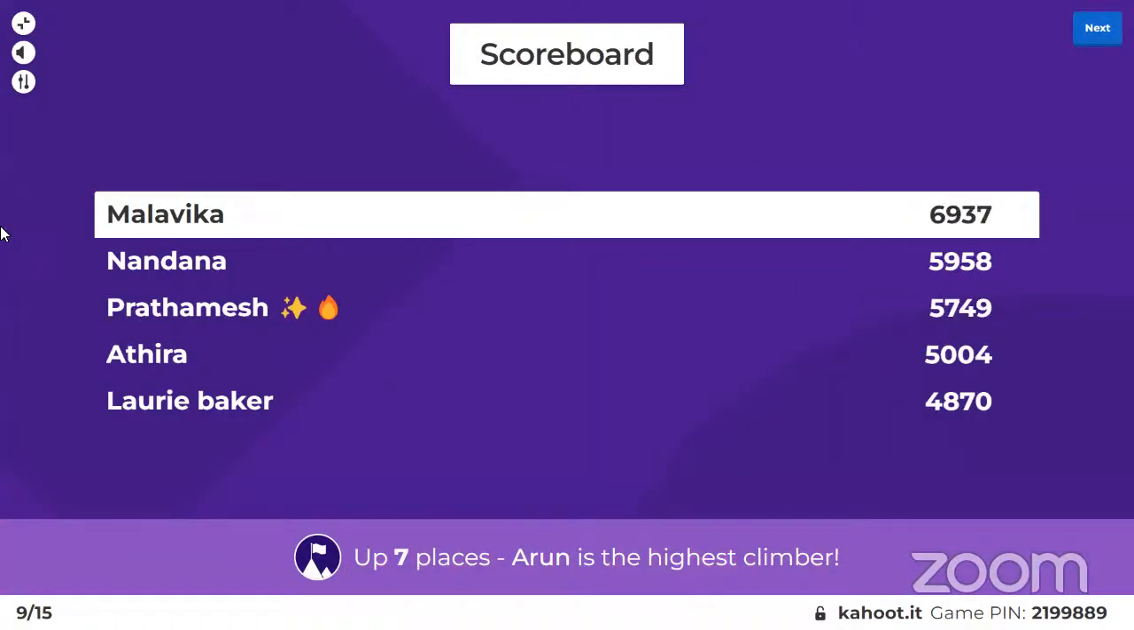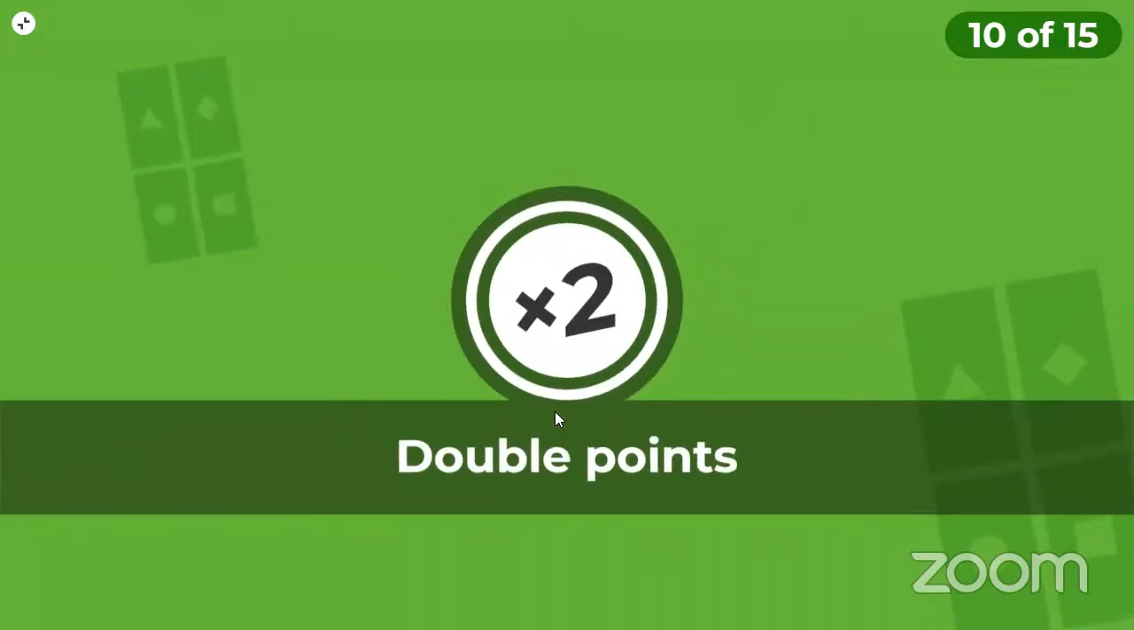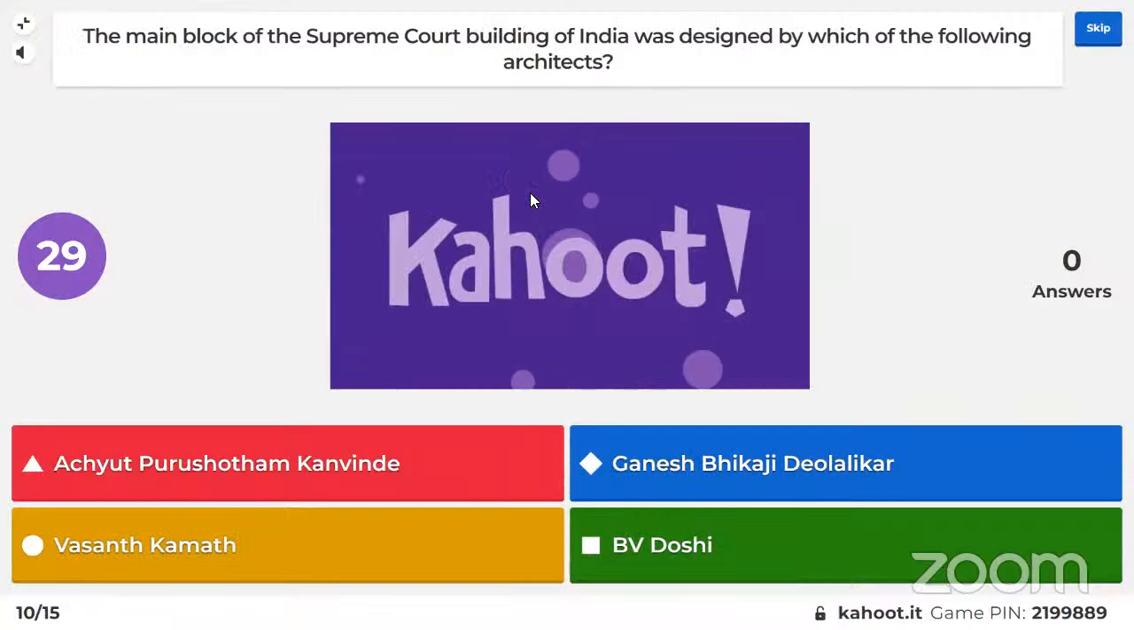So, scoreboard. Malavika still on top with 7092. Second, we have Nandana. Third, we have Prathamesh. Fourth, we have Atira. And fifth, we have Laurie Baker. Once again, Arun is the highest climber here, climbing up 7 places in the scoreboard. Now we are moving on to our 10th question. And the 10th question will have double the points. So make sure that you're not missing the question. It can make a big difference whether you're at the bottom of the table or even at the top of the table.